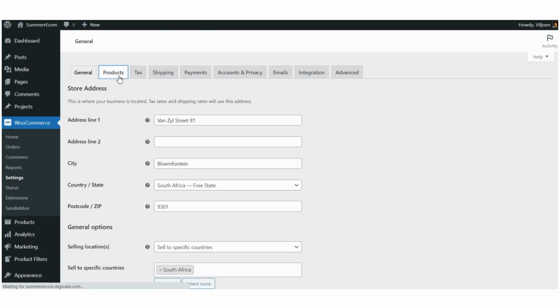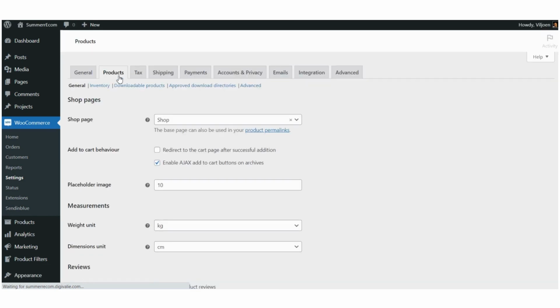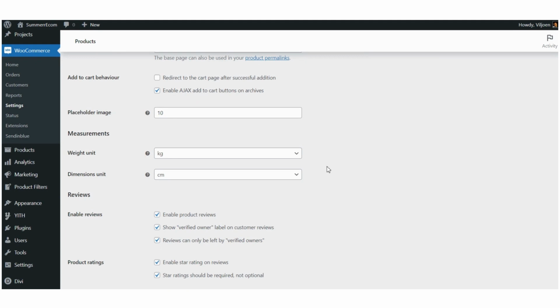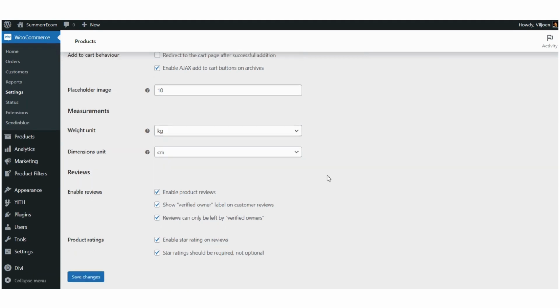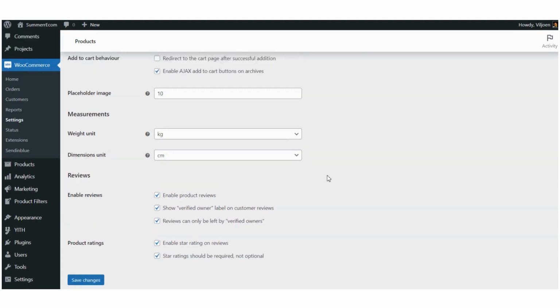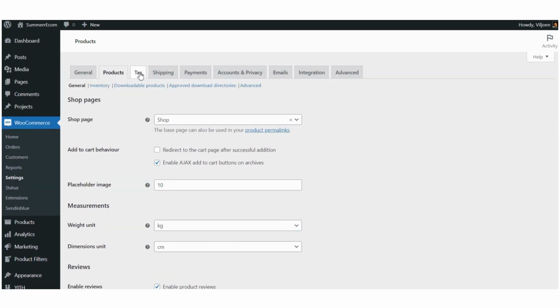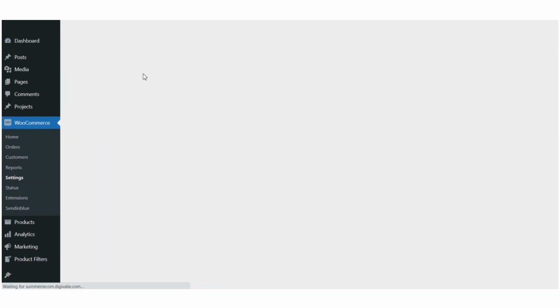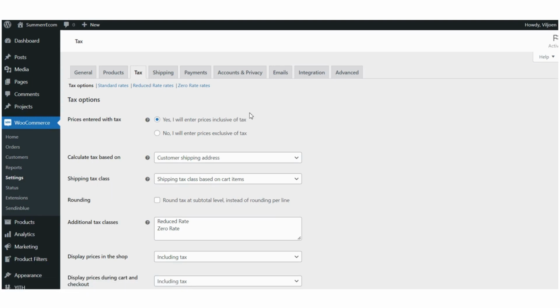And then when you click on products, this is only going to give you the global settings of your products. You're going to select the store page. You're going to select what measurement units you want to use. Do you want to enable product reviews? And then next we have the tax section, where you can create more tax classes. So let's say, for instance, some products are taxed differently, or some regions where you are selling also have a different tax rate, and you can create multiple tax classes.